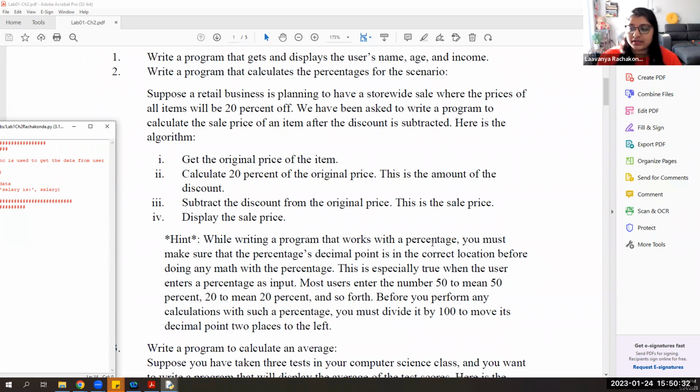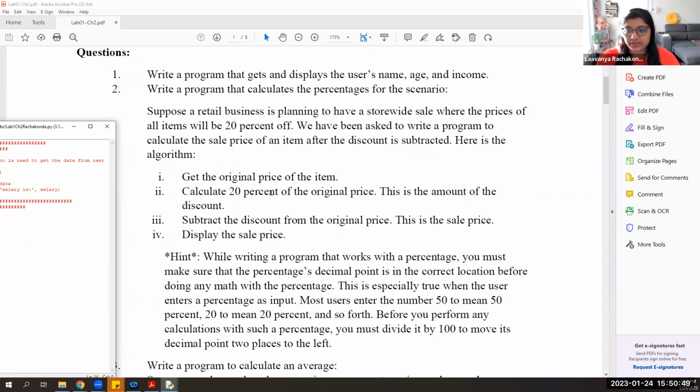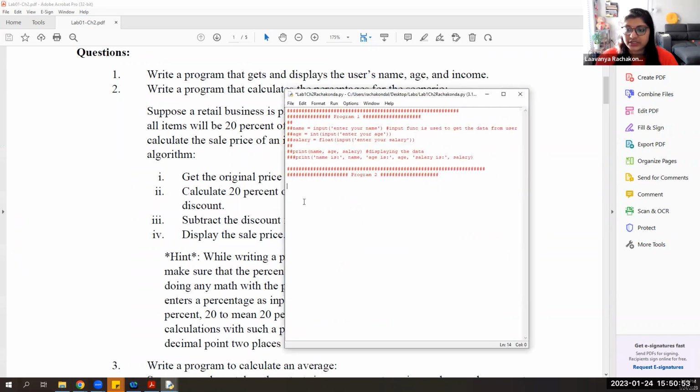Okay, so this is just the hint: when you are working with percentages, make sure that you are using the decimal point in the correct location. We have 20%, that is 0.2. It is not 0.02. So make sure that you have that knowledge before you attempt any percentage questions. Okay, so with this information, let's start the second one.